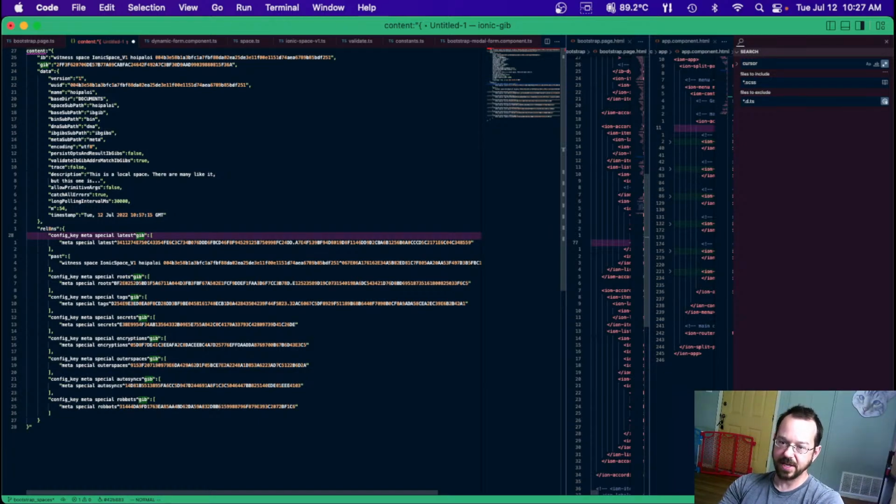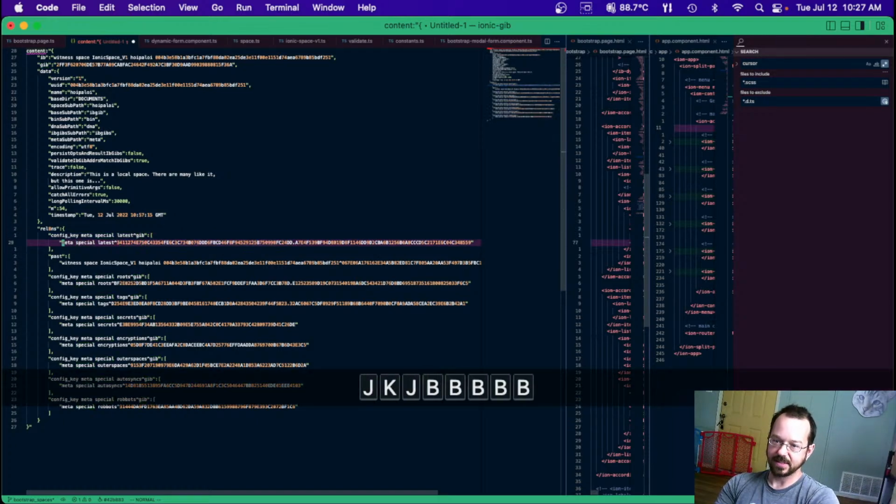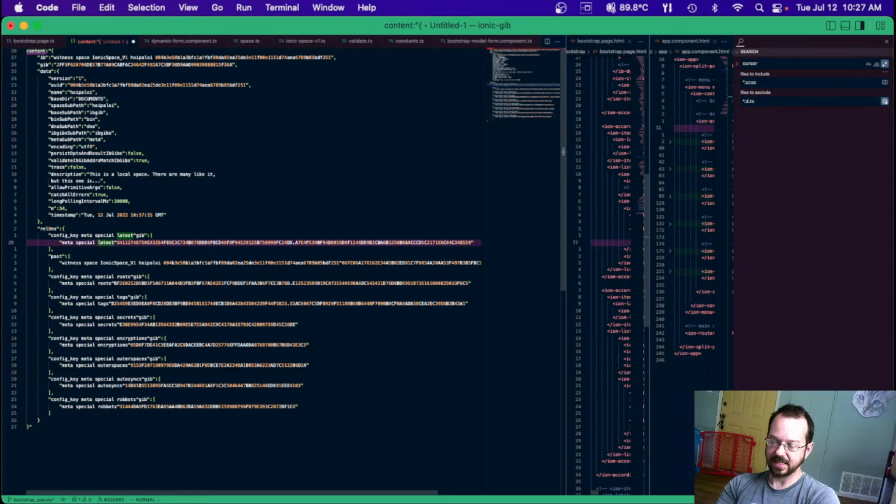So it's just different things. You can have schemas as needed. So in this case, the meta special latest, that's part of the schema for what I call special ibgibs or meta ibgibs in a space. Those are kind of like your configuration settings. But the address, here are the pieces.